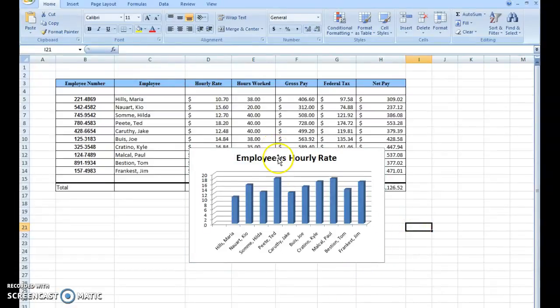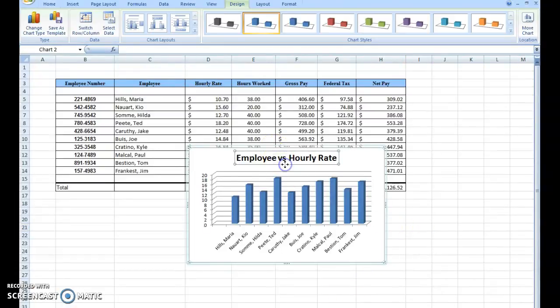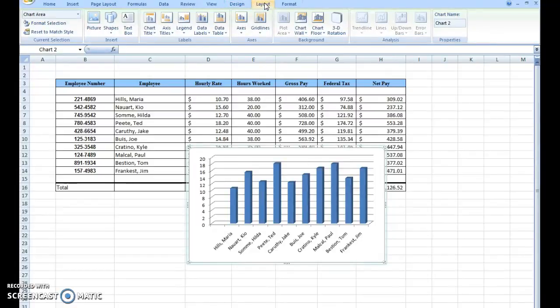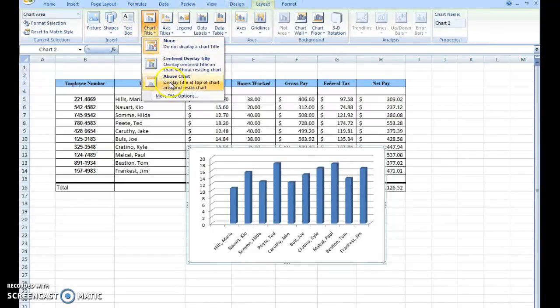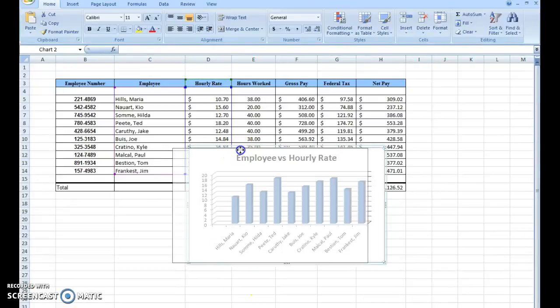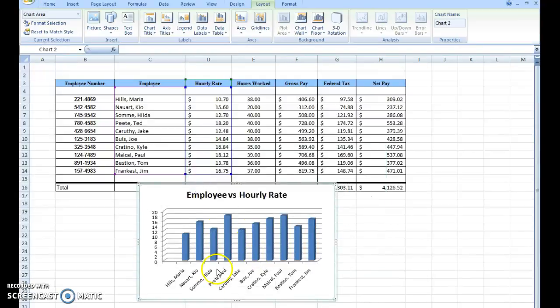Okay. Now let's say by chance, for some reason, you don't have a chart title. I'll show you how to add one if you didn't get one. What you do is you go to the Layout tab, Layout, Chart Title, above Chart. And we could say employee versus hourly rate.